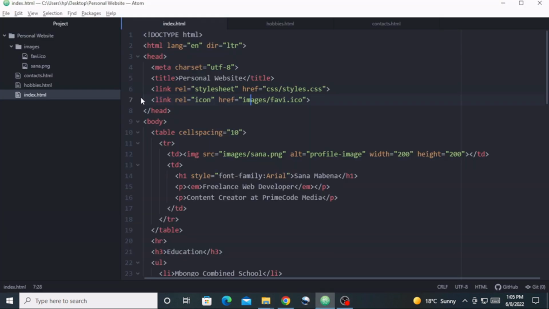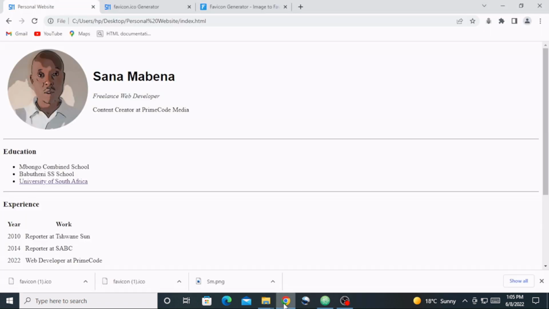So to do this, after creating the favicon, we added this HTML link element here, and then we specified the relationship, which is that of an icon, and then we also included this href attribute, and we specified the location of the favicon, which is here inside our images folder, and the end result is that we have a favicon for our website.